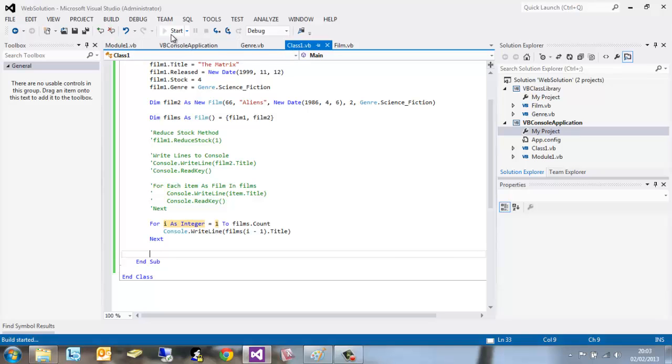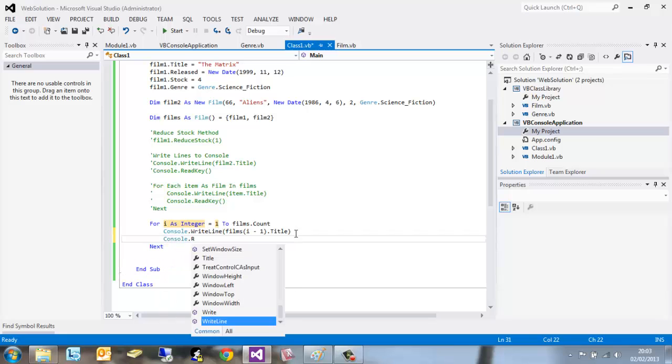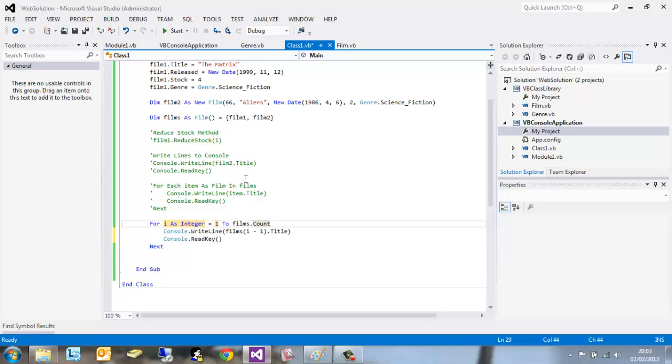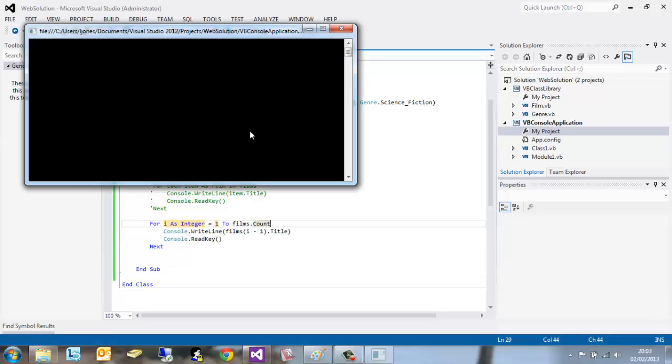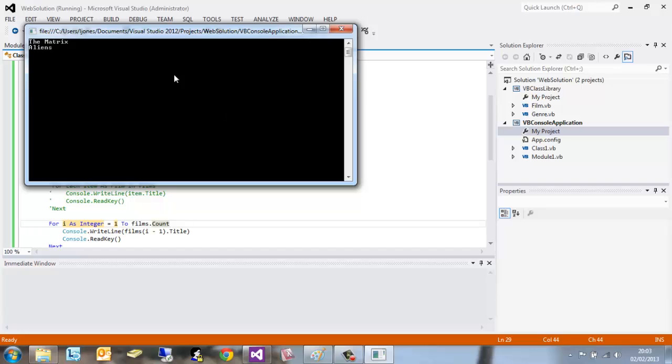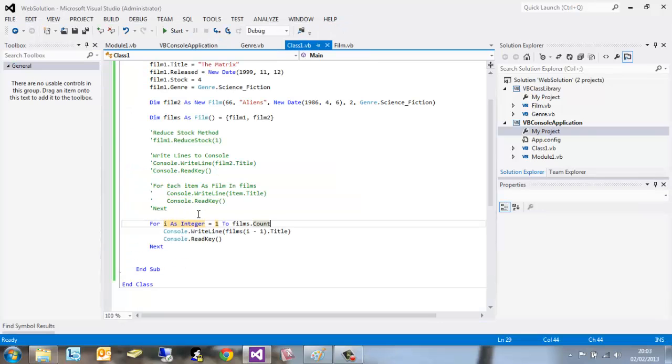So if we click start on that, it's going to run in exactly the same manner. However, we haven't put a Console.ReadKey on, so it's going to disappear immediately. Console.ReadKey, open close brackets. If we run that again, The Matrix, return, and we get Aliens again. So that's another method of doing it.